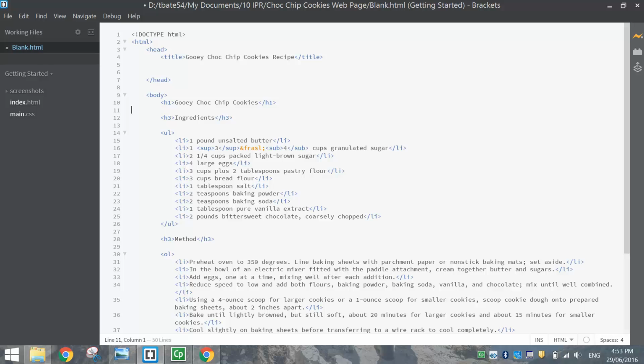So this is in the ingredients section. There's the ingredients section there. And the second item, I've got 1 3/4 cups of granulated sugar. So to write 3/4, I put the sup tags around the 3, put this fraction piece of code in, which will do the line between them, and then on the bottom of that fraction we've got the 4. Okay, so the top number will be the sup tags, the bottom number will be the sub tags.